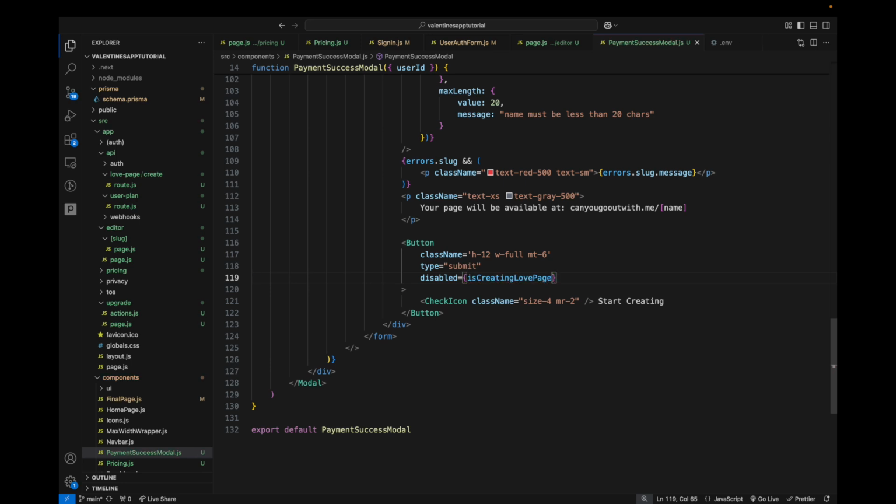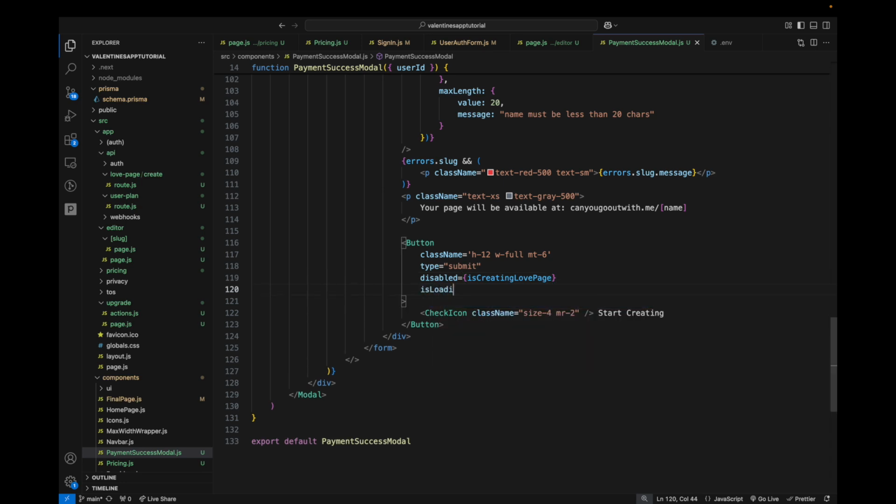So when it's being created, we don't want a user to click the button. The isLoading state is going to be equal to the same thing. That's all we need to do for this component. Really, really good job. I know that's a lot, but we're getting really close to the point where we can start building out our actual editor.